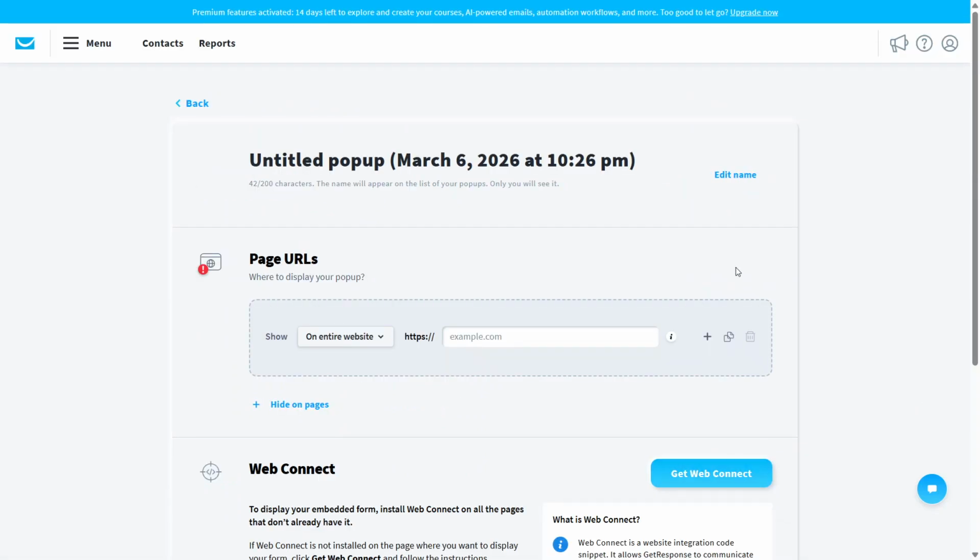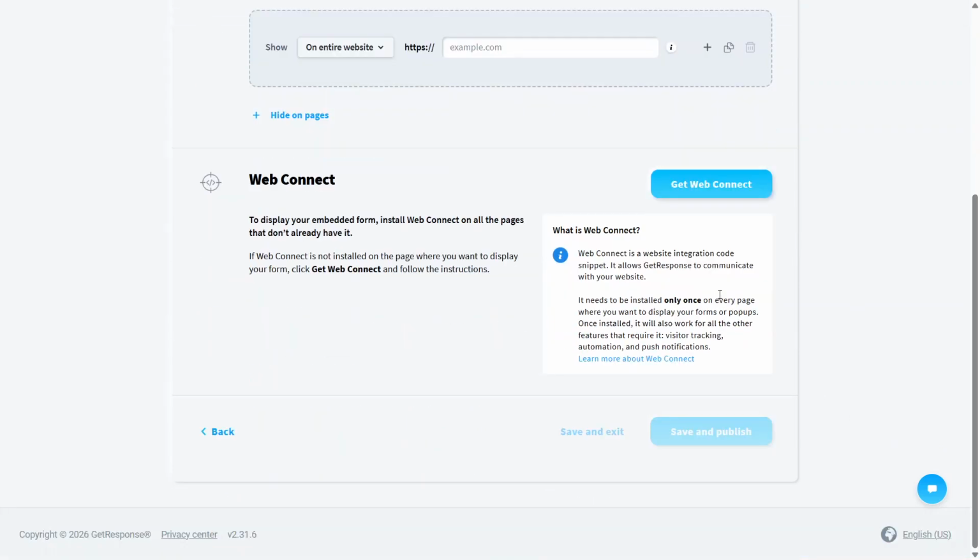On the final screen, you can choose which page you want this form to display on, or copy the embed code if you plan to insert it into your own site manually. And that's it. Your GetResponse form is now created and ready to use.